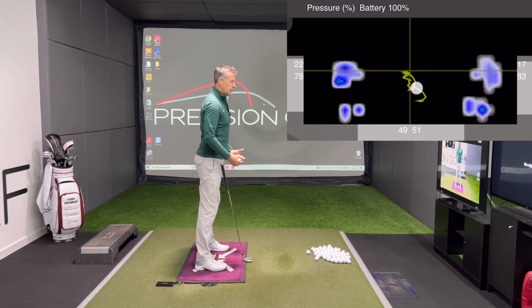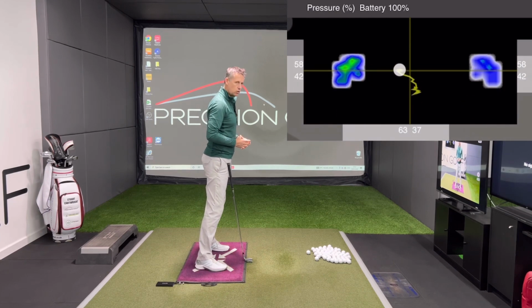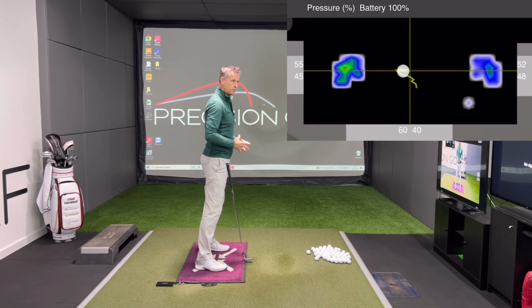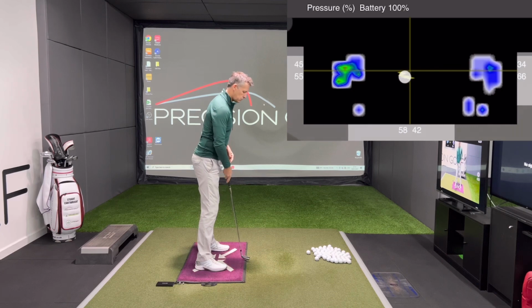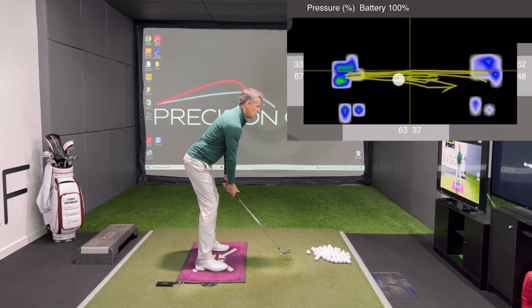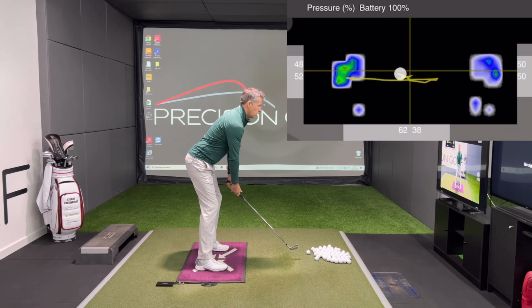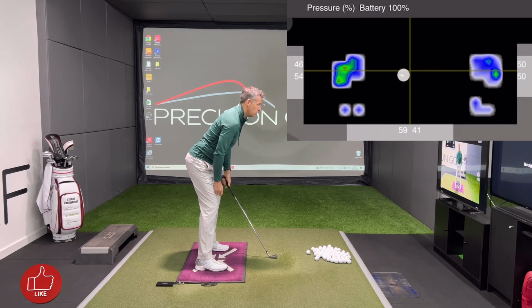Now I have a much better chance of being able to get myself in a heel bias weight distribution. Because for me, that's where it should be. It should not be toe bias distribution in the feet. It should be more heel bias distribution in the feet. And so here we are at setup, and we can see on the screen that I've got a 50-50 weight distribution between heel and toe.